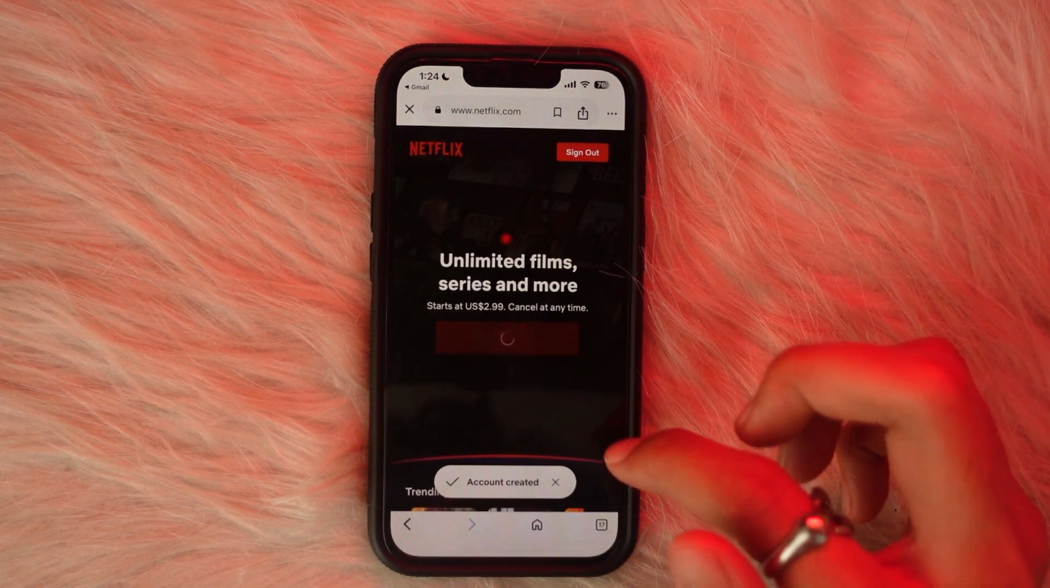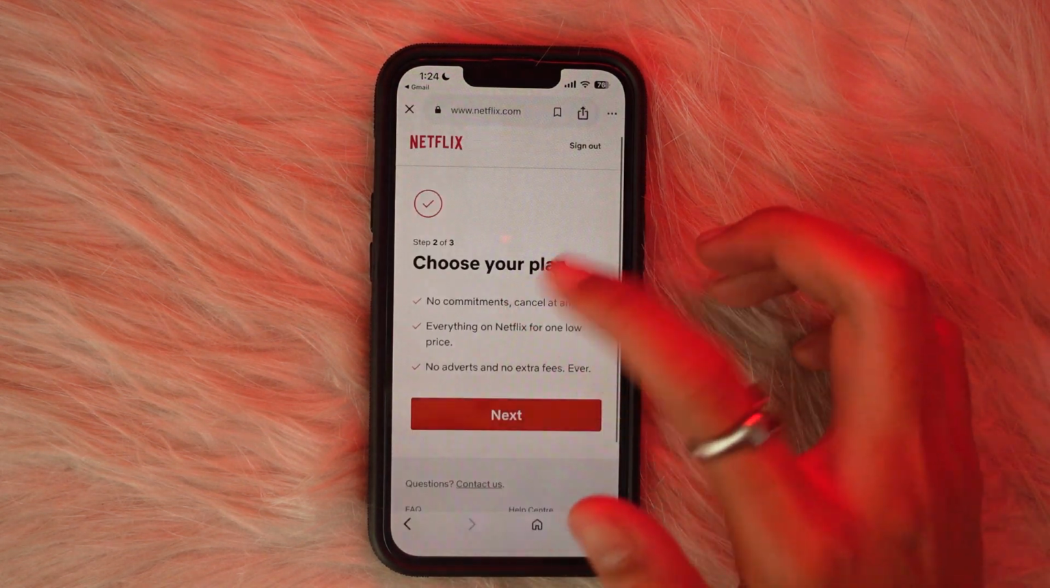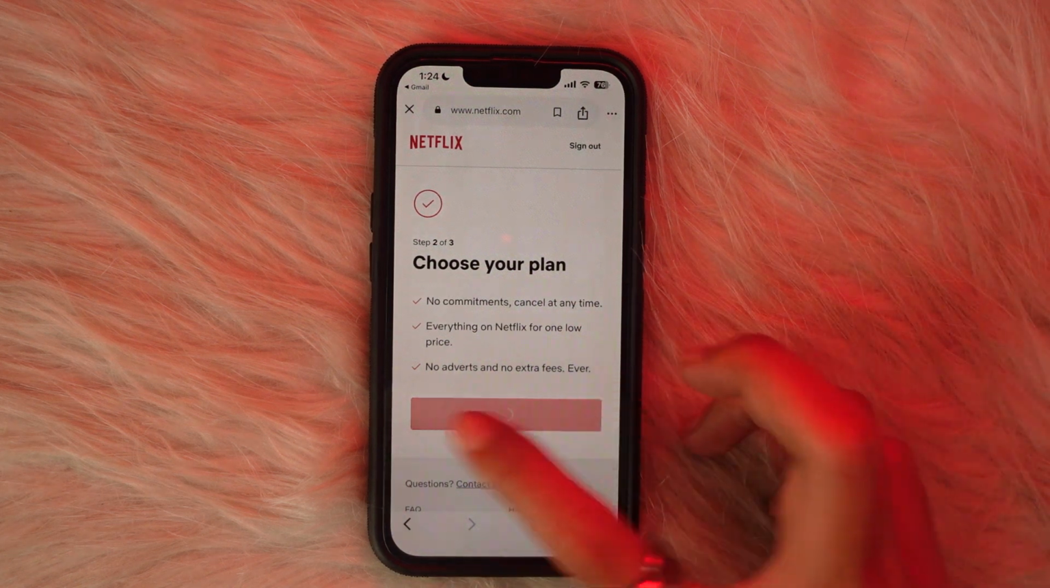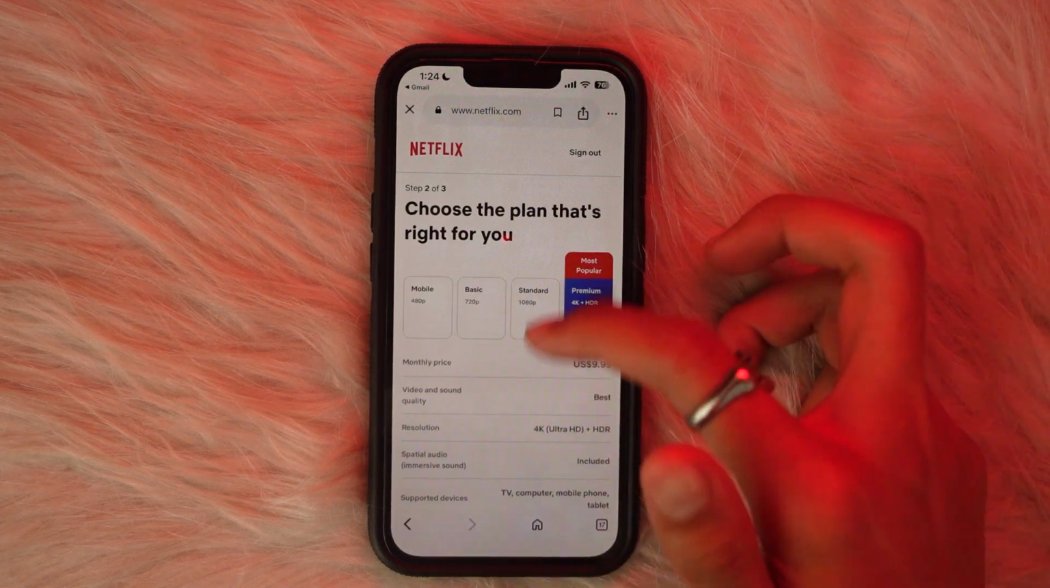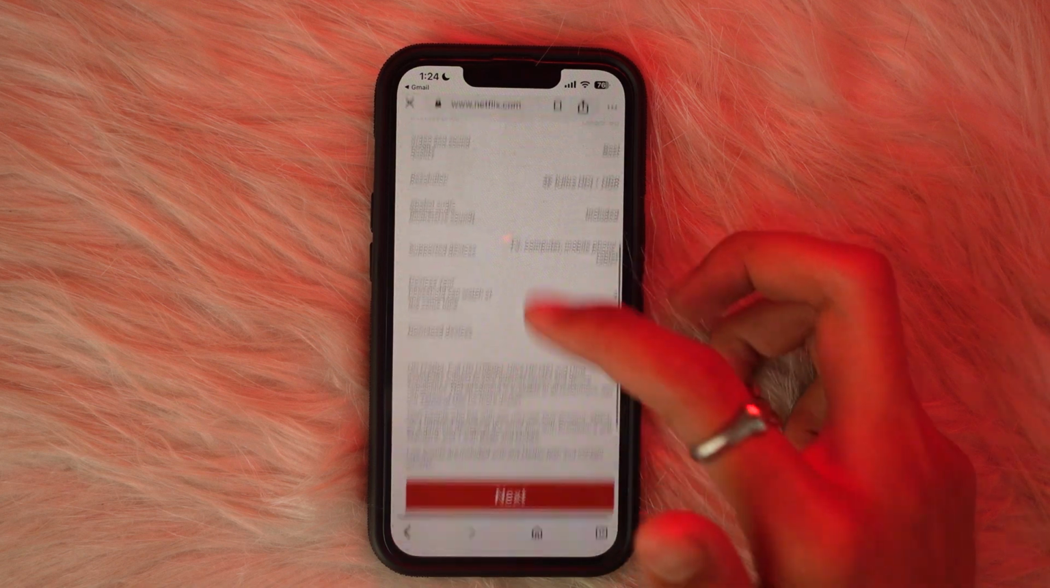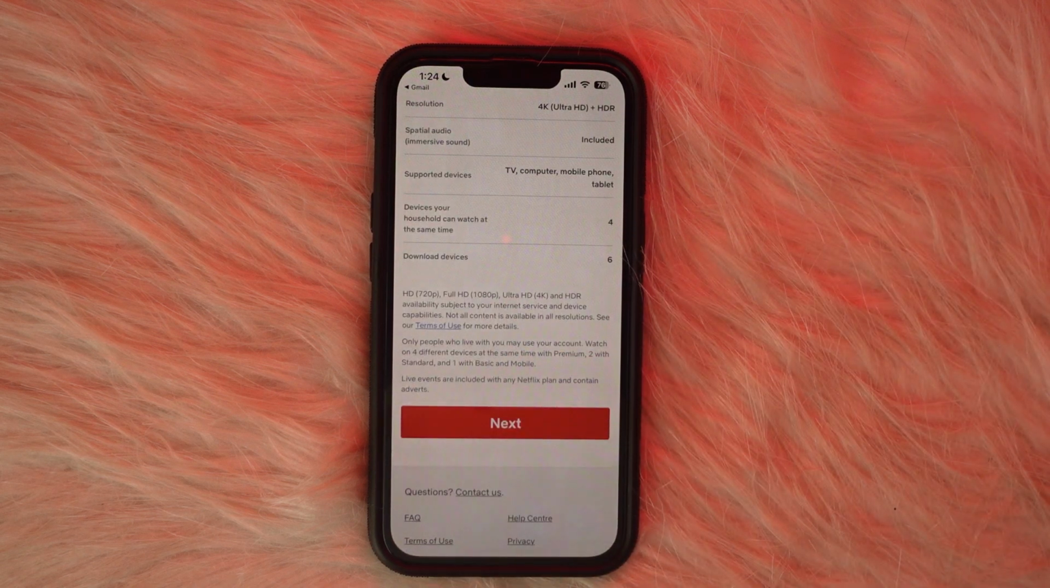tap on this finish sign up button, and now it will ask you to choose your plan. So tap on next button, and after choosing your plan, tap on next button and it will ask you to select payment method. After selecting your payment method, fill in your details, and after that you need to create a strong password, and that is how you can sign up into your Netflix account.